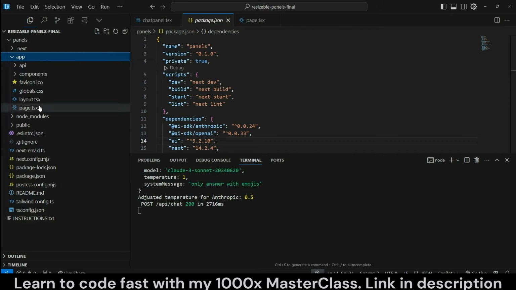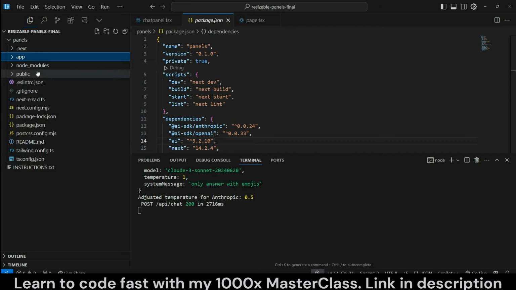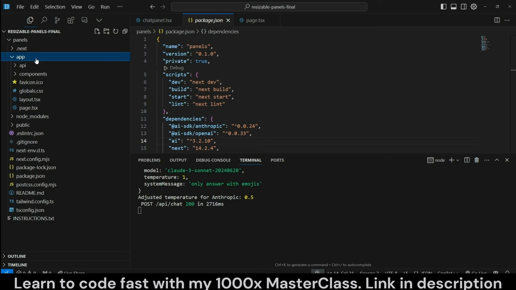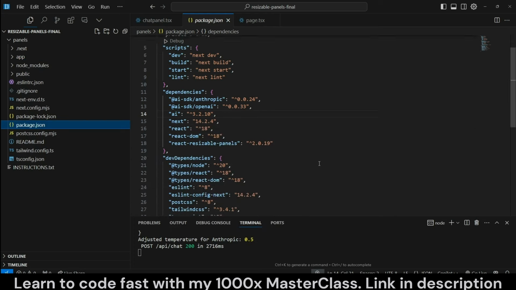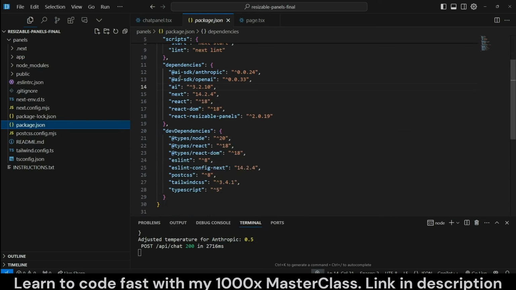But you'll see an app folder, and also you'll see all these other files. The ones we are interested in are, of course, the app folder, in which we are building our app, and then the package.json, which lists all the dependencies that we are using. As you can see, we are using the Vercel AI SDK, with Anthropic and OpenAI support. We are also using React Resizable Panels.